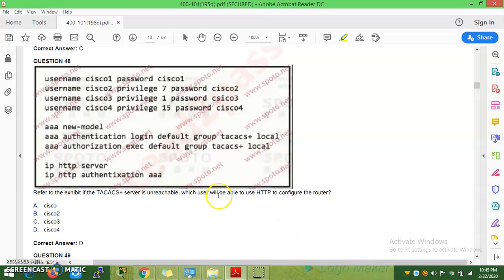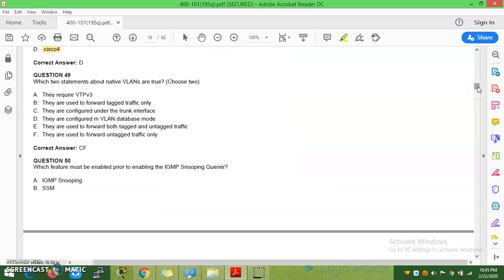So if a user wants to use HTTP to configure the router, even if AAA has failed, you can use cisco4 only. The rest of the users have only read access, not write access. The answer will be D. cisco4 is the username.